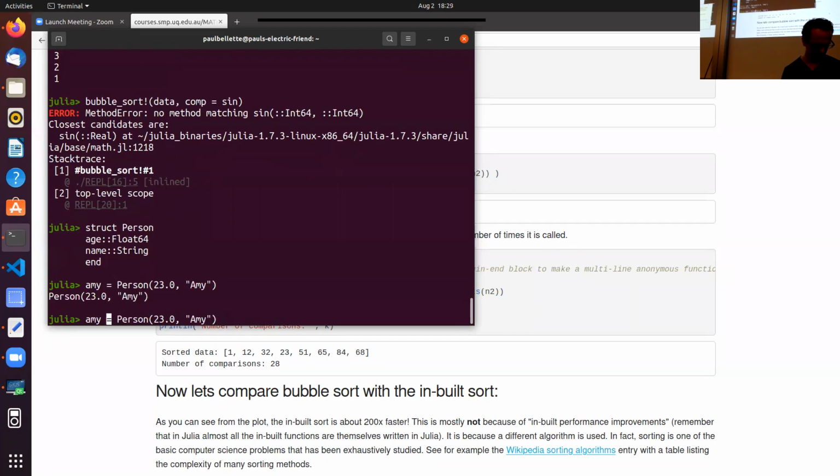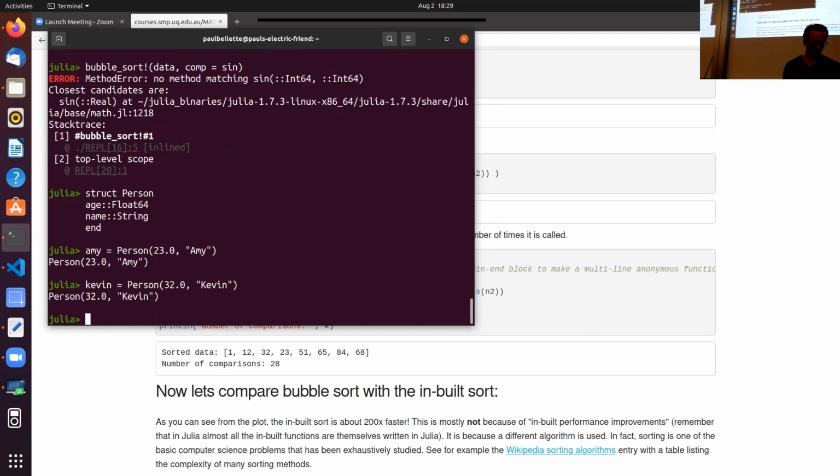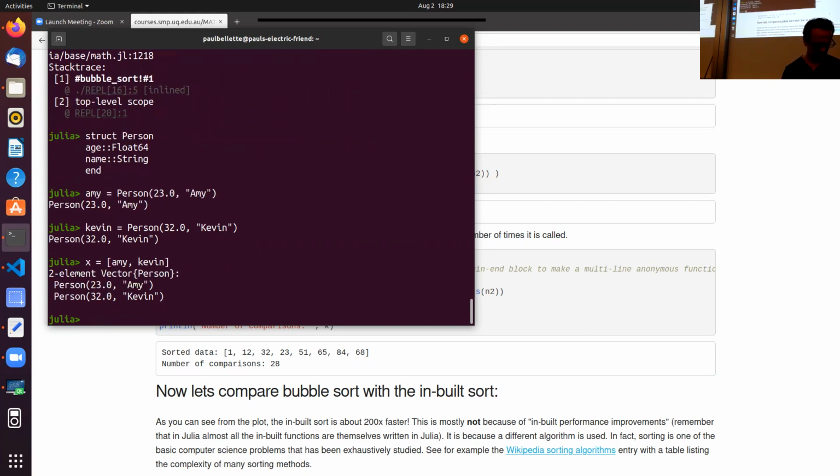Then you've got Kevin. It's a person, he's 32. If I was clever, I would have made a constructor for this that was a bit better. So now I've made a person, 32. In Julia, I can make an array of Amy and Kevin. It's a 2-element vector of type Person. So this is this new type I just made.